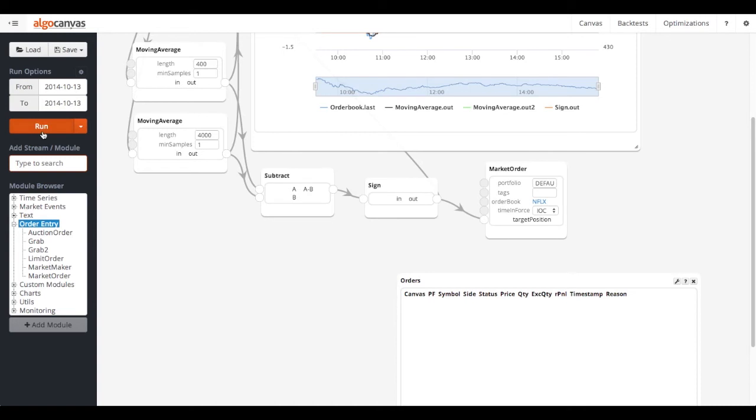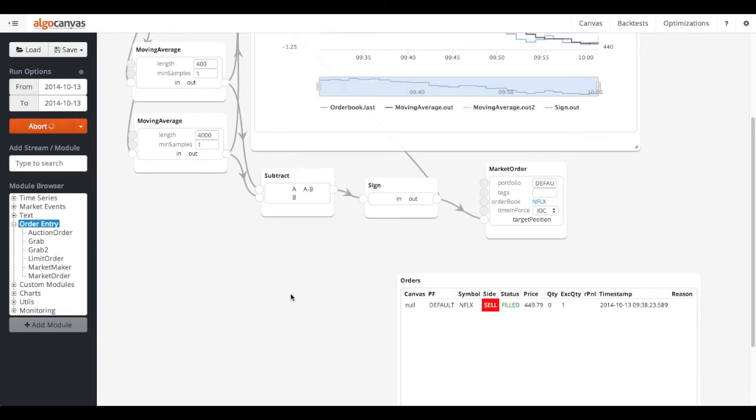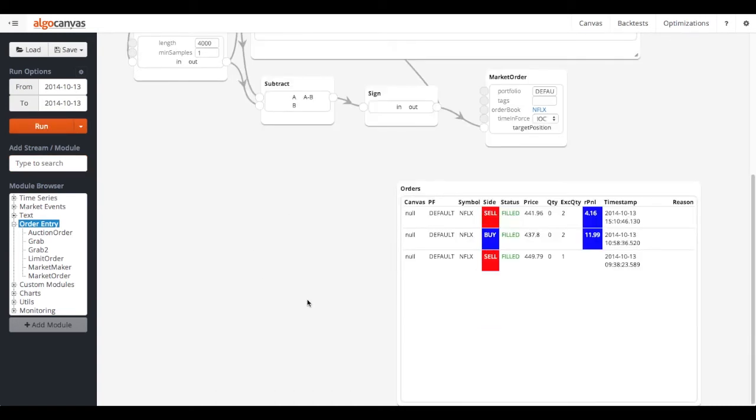Okay, let's run this system now. Now we can see it placed some orders. First it sold 1, then it bought 2, then sold 2 again.